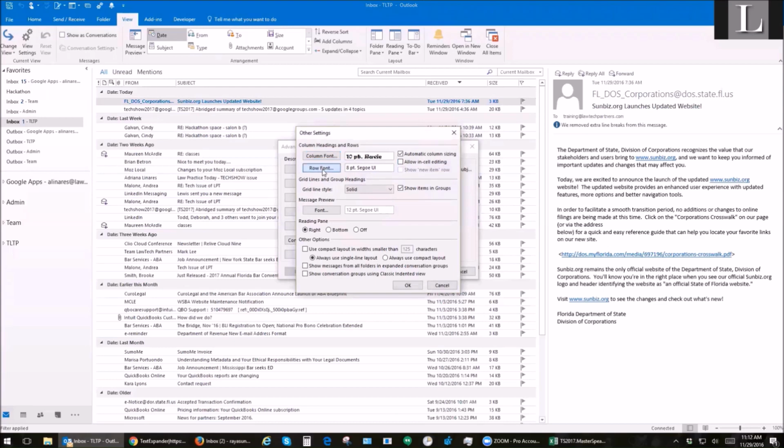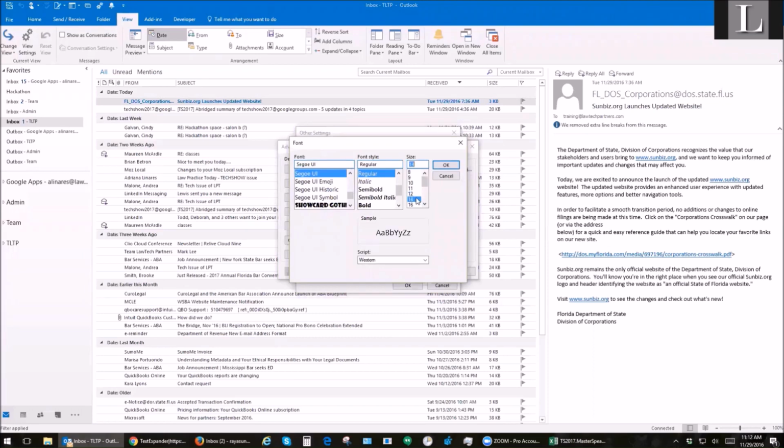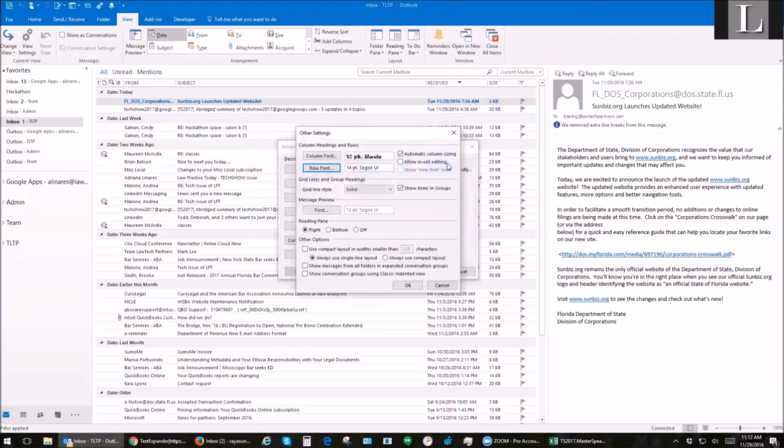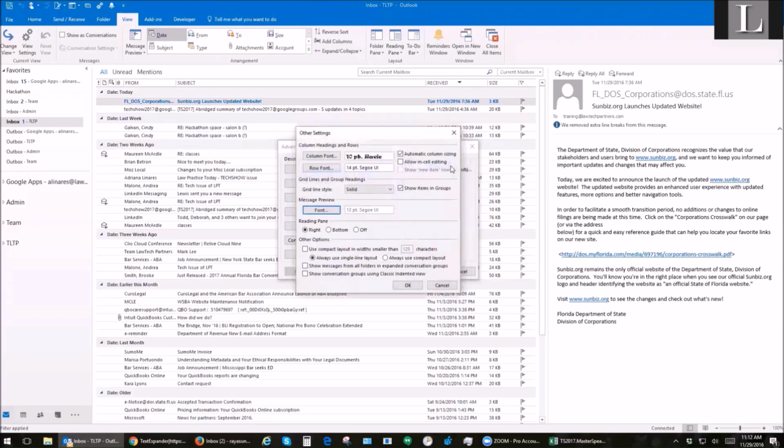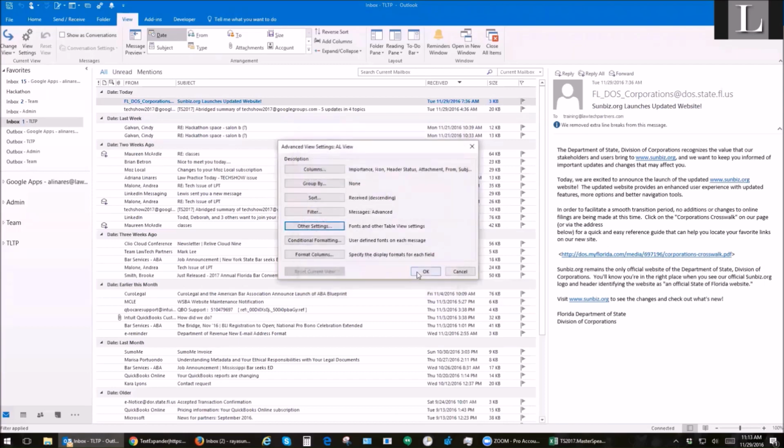So I'm going to click on row font, and I like that to be much bigger. Actually, I'm going to make it 14. I'm going to click OK. I'm going to leave it at this font that I have, Segoe. It's fine. Then while I'm in here, I'm going to go ahead and change my message preview font. I'm going to make it 12 or leave it at 12. I don't have the message preview turned on, but I'm about to. And that's another tip I'm going to give you, just to make sure you always have your message preview turned on. So I'm going to click OK. And I'm going to click OK.